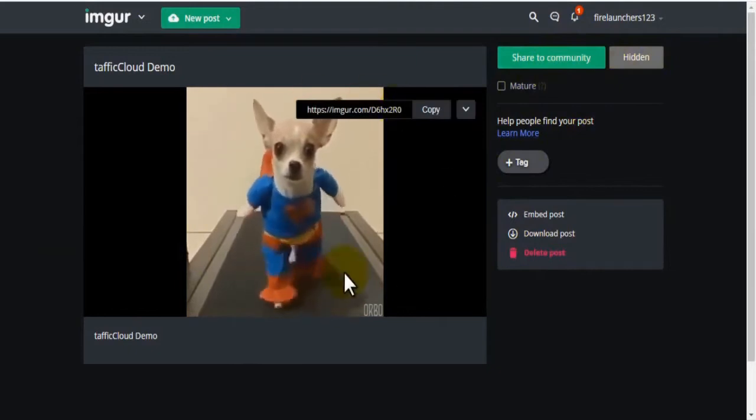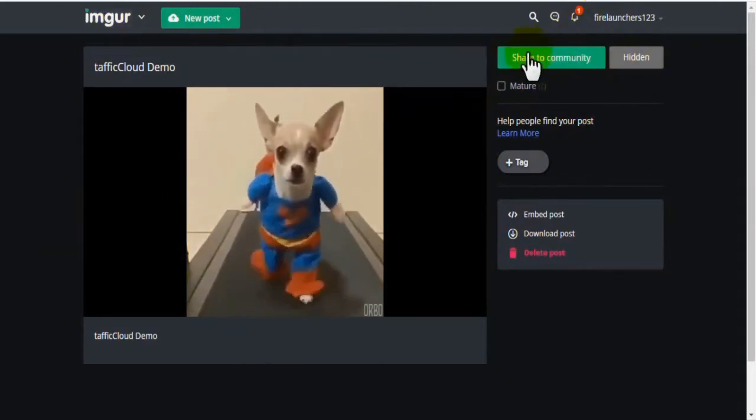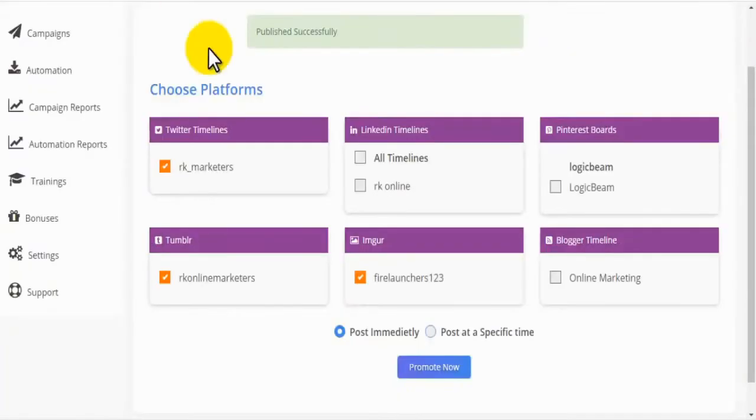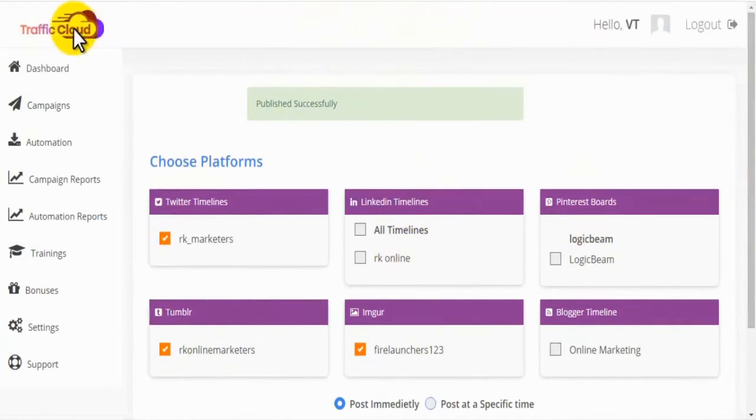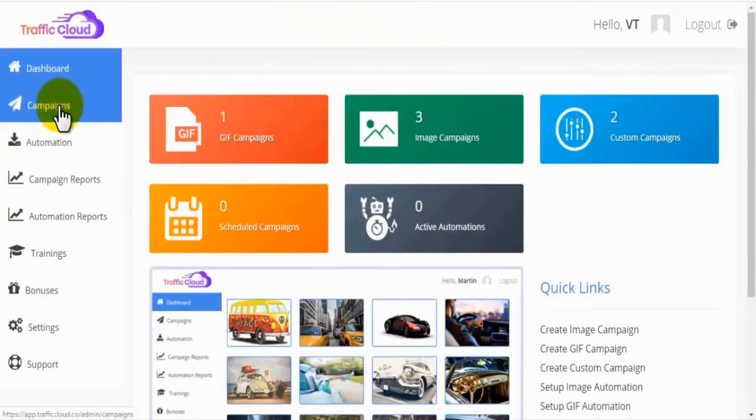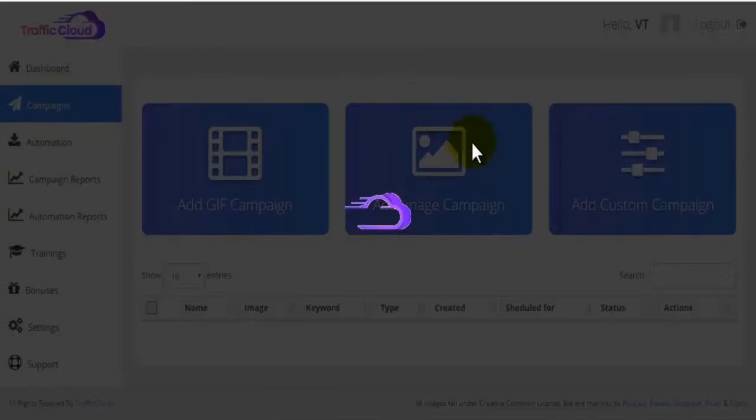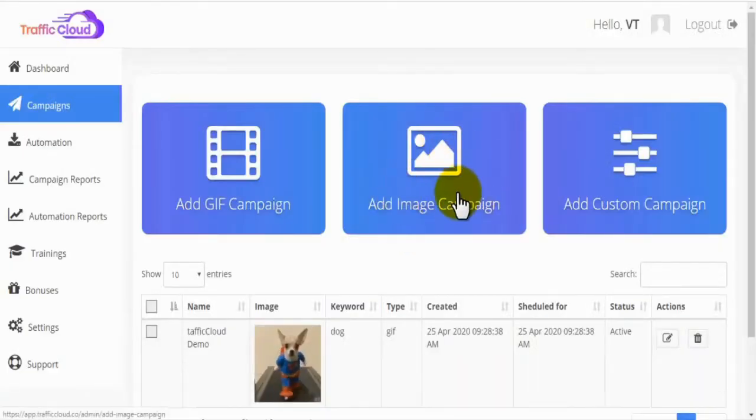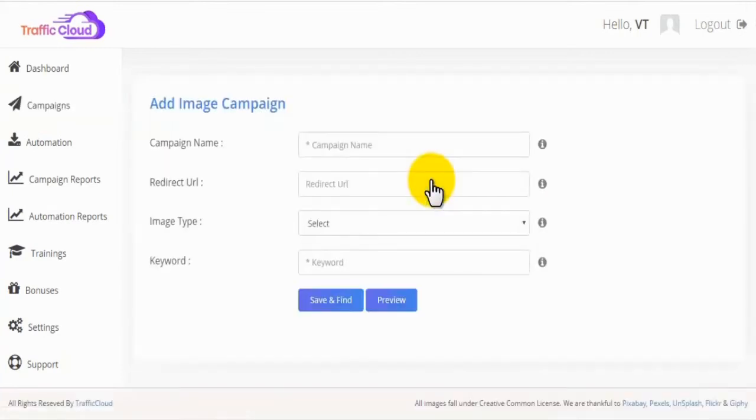All right, let's go back to TraficCloud, and again we're here on the success page, and let's go back to the dashboard. And actually we could have just clicked on campaigns directly, but we'll click campaigns again, and this time let's add an image campaign. So go ahead and click that.